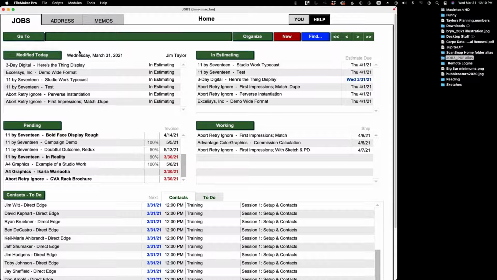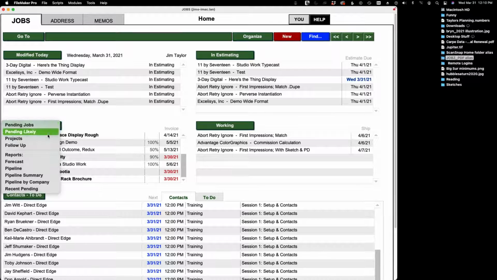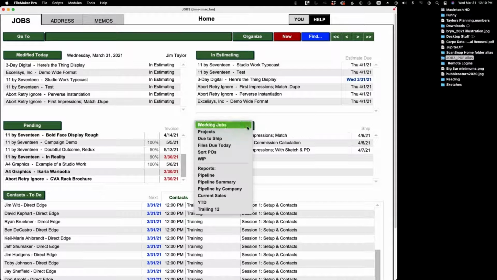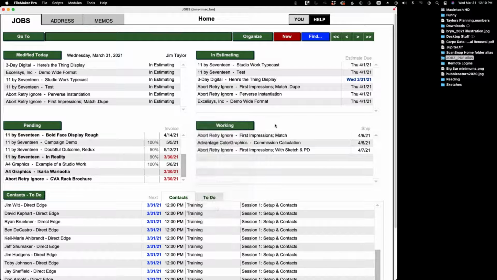And that when you open up the program, you see the home screen. If you're a manager, you'll see the manager home. If you're a sales rep, you'll see home, just says home. And this is a dashboard view of your world as a print rep.